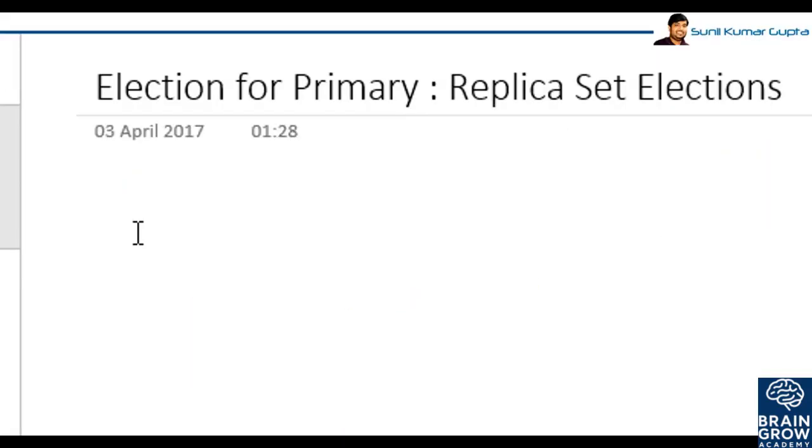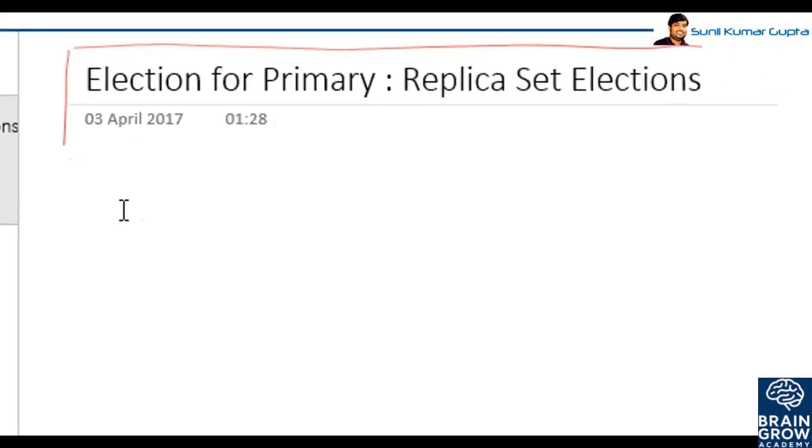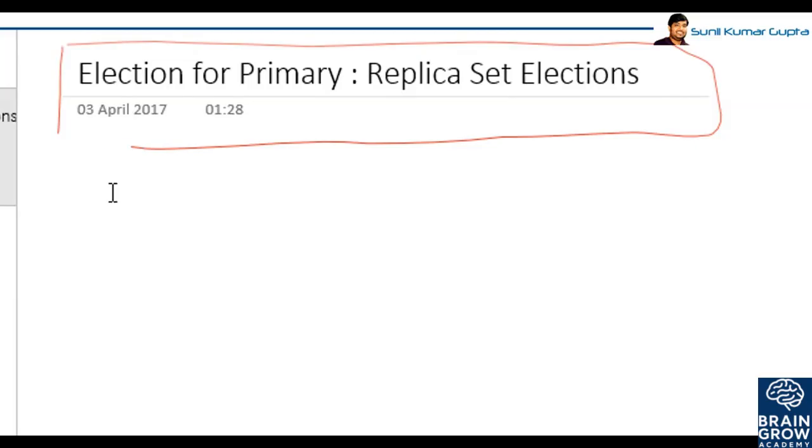Hello and welcome. In this lecture I'm going to discuss election for primary. We have discussed what a replica set is and how it works. In this lecture we are going to discuss this very important concept, that is election for primary, or you can say replica set election.